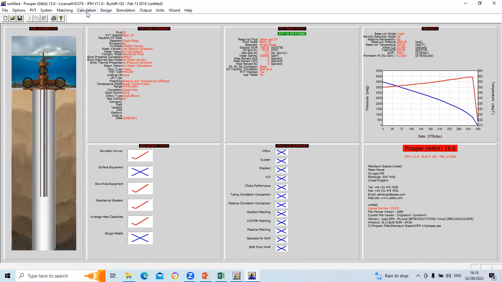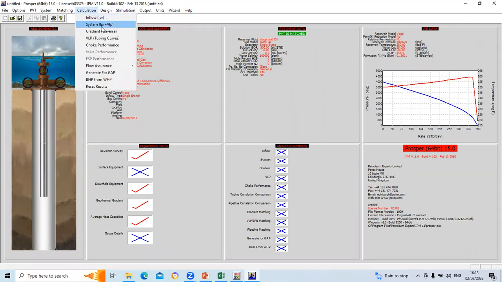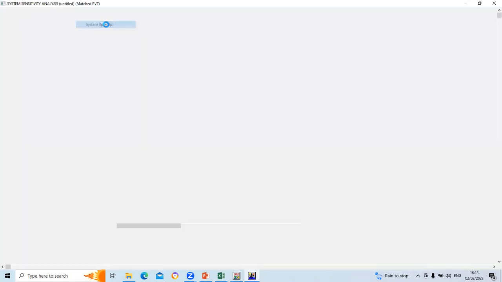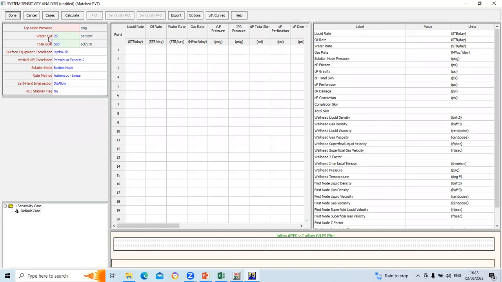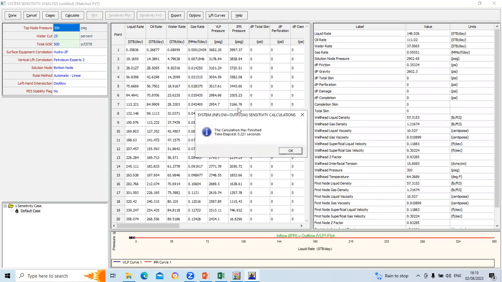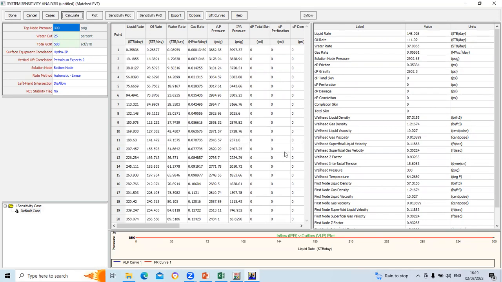Okay, I go now to calculation, system, calculation for IPR and the VLP. I click on that. We have our water cut already. We have our total gas oil ratio. The pressure at the node, let's say 300. The pressure at the wellhead. Okay, we calculate and show result. All right, so we have done the calculation.